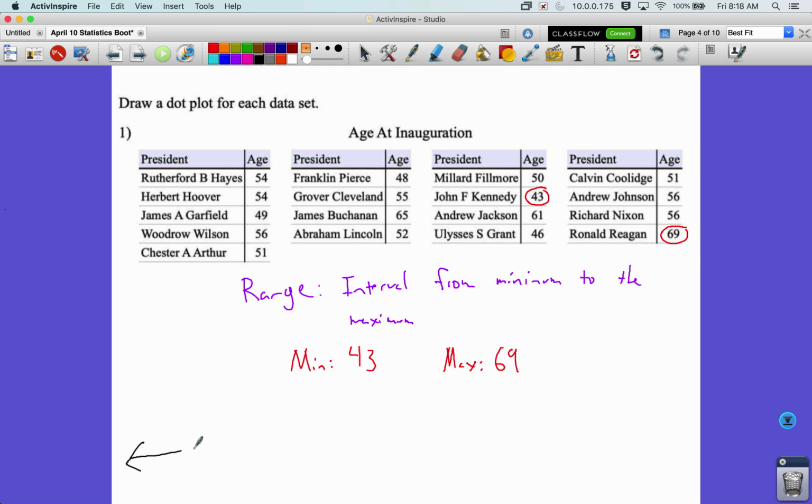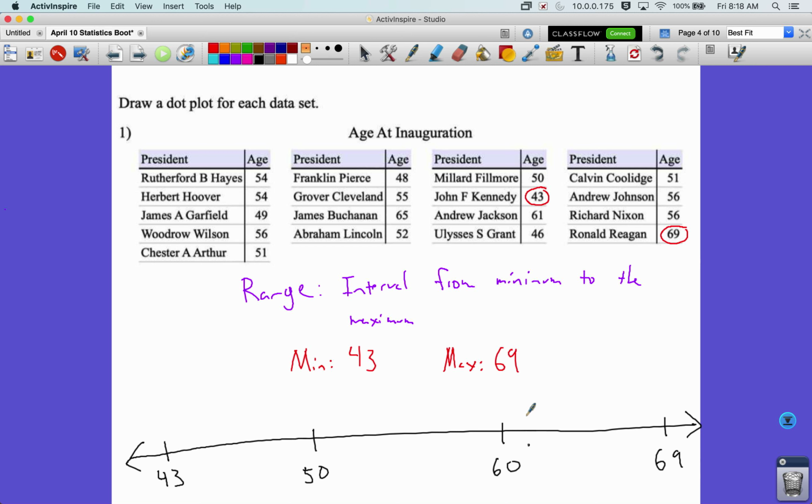All right, so knowing the range is important because that's going to give you what part of the number line you need to draw. So number lines can be infinitely long. We just want the part of the number line where our data lives. So we looked for the minimum and the maximum. All right, so I'm going to put those dash marks on my number line, 43 to 69. And now I'm going to add in a couple for 50 and 60 to kind of help space out our data, and then I'll add in all the other ones.